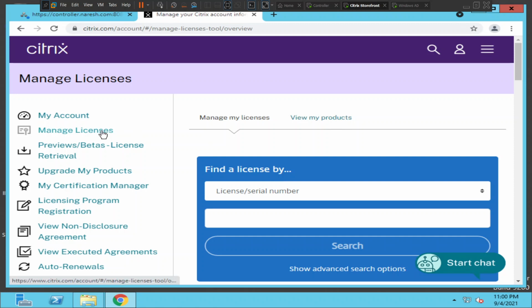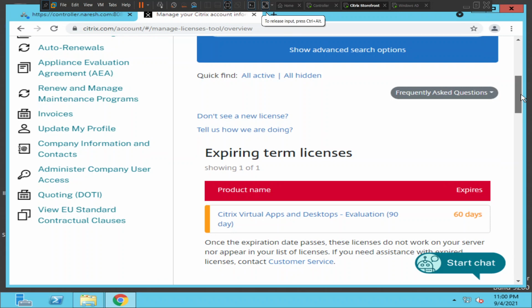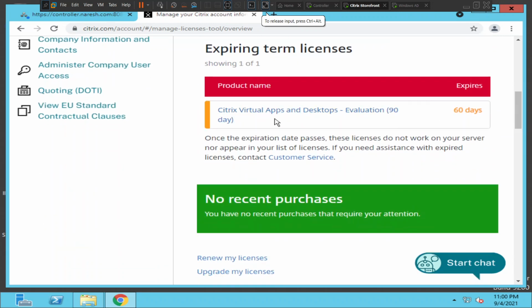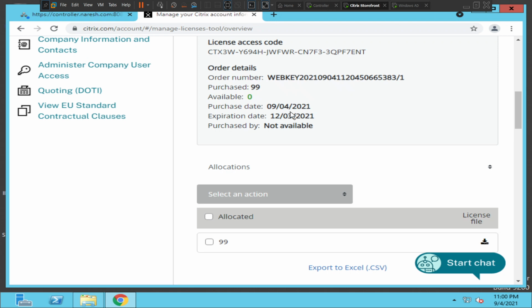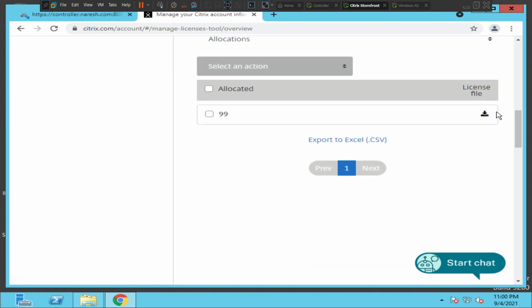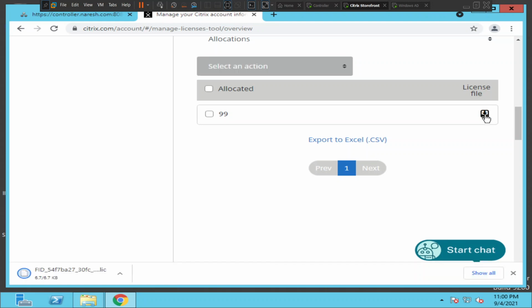So what I did was I went to manage licenses, and you see it here, the product name and the product Citrix Virtual Apps and Desktops Evaluation 90 days. So just click on it and it would ask you to download the license file. So it gives an option, so you can just select it and download the license file, which I have done.